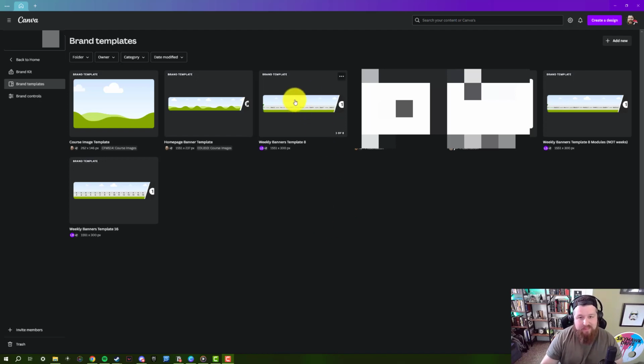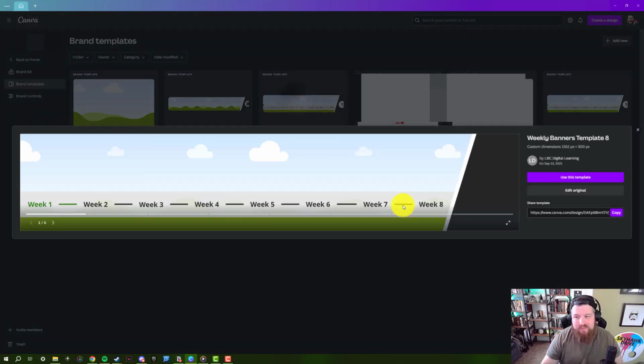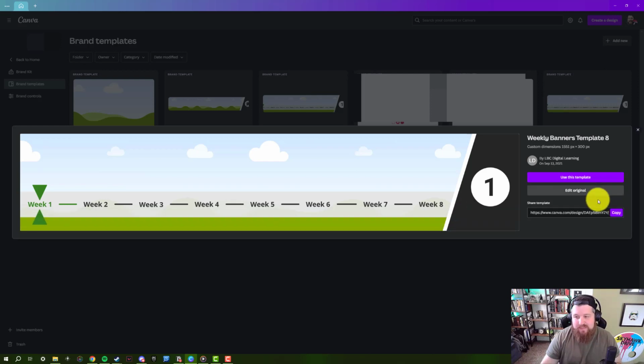So here's our brand template, our weekly banner template. If I click on it, you'll notice here one of the first things I love about templates is that you can edit the original, but it gives you a share link that you can actually share. So we copy this link and provide it in the tasks for our teams, and so they can click on that.